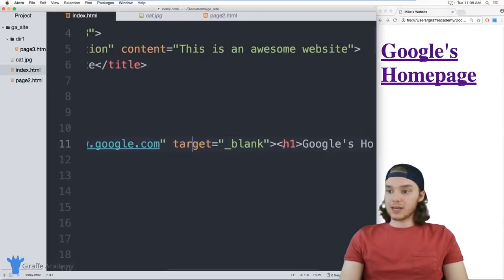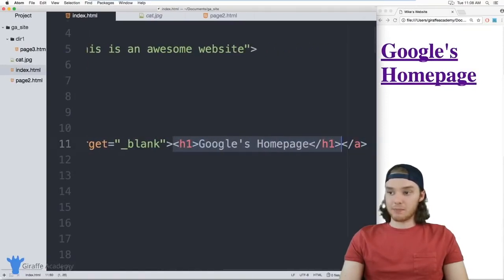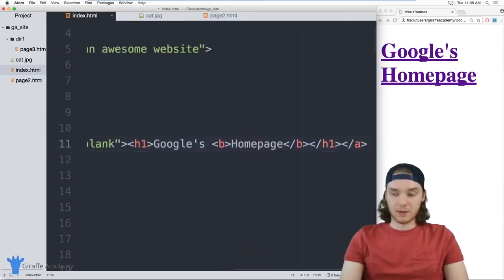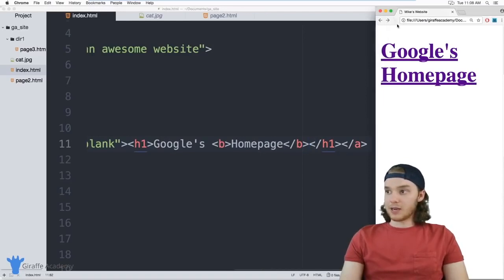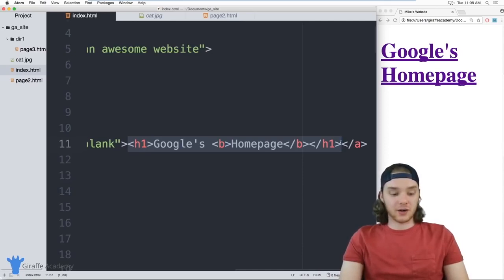And so again, inside of this link, I can put any HTML elements that I want. So I could put like an H1, maybe we wanted to make this homepage bold, we could put a bold tag in here. And you can really get creative and style these different links different ways you want to. So don't be afraid to put HTML elements inside of these A tags, because it's definitely something that you're going to want to do. Another thing that we can do is we can link to other pages on our website.